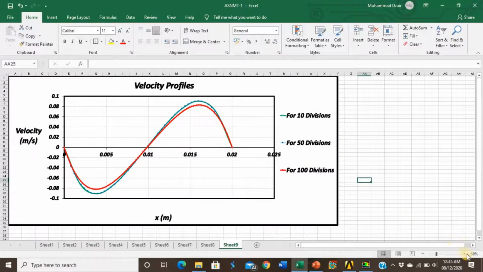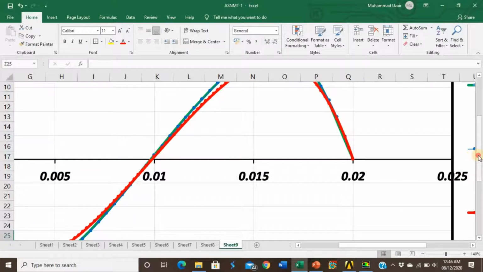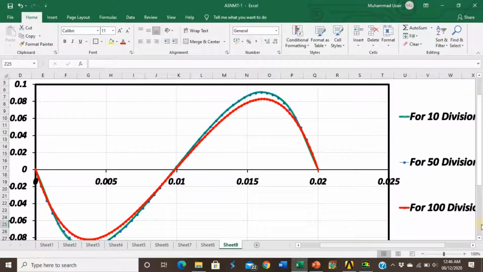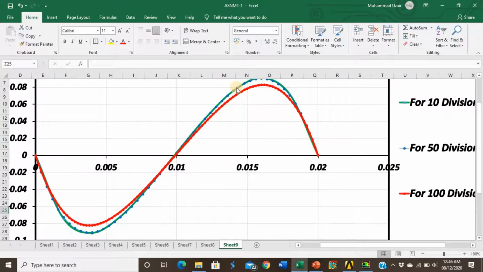Now here, let me show you. The red line is for 100 divisions, the blue is for 50, and the green again is for 10 divisions. As you can see, obviously the red line is showing the better, more accurate results, while the other two, in this case, are deviating from the red line. Even for 50 divisions the results are not that accurate, but as you can see here, the blue line is for 50, while the green line is deviating even more.